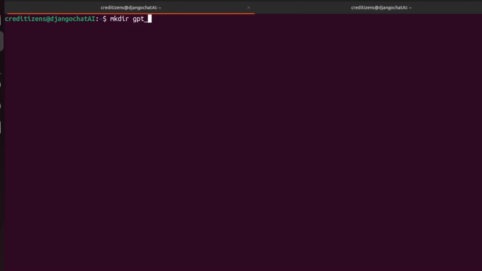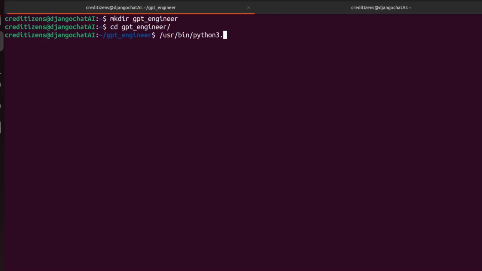So I'm just making a directory, GPT-Engineer. Let's go in. I'm going to use my Python 3.12. So that's where it's located in my computer. Because this server is running Python, which is older Python. So now you just use 3.12 or 3.13.